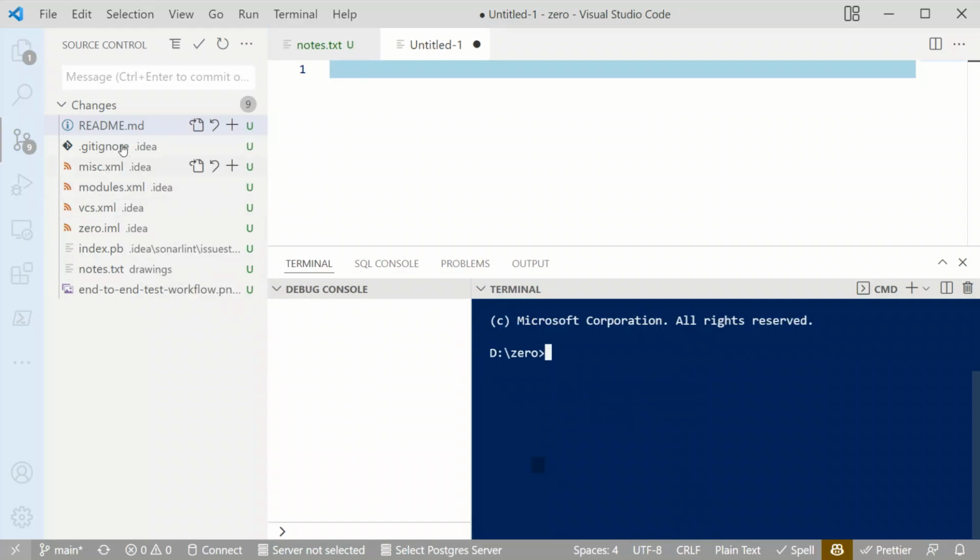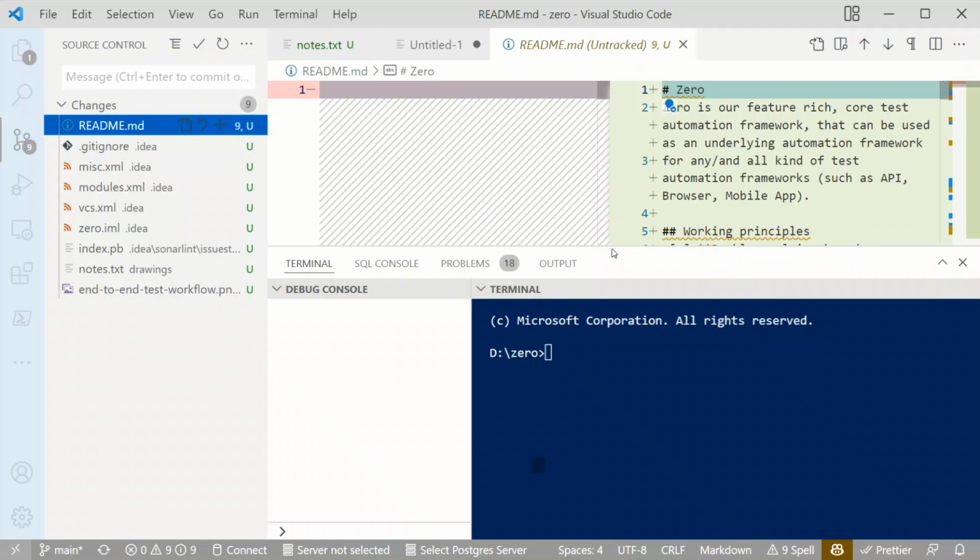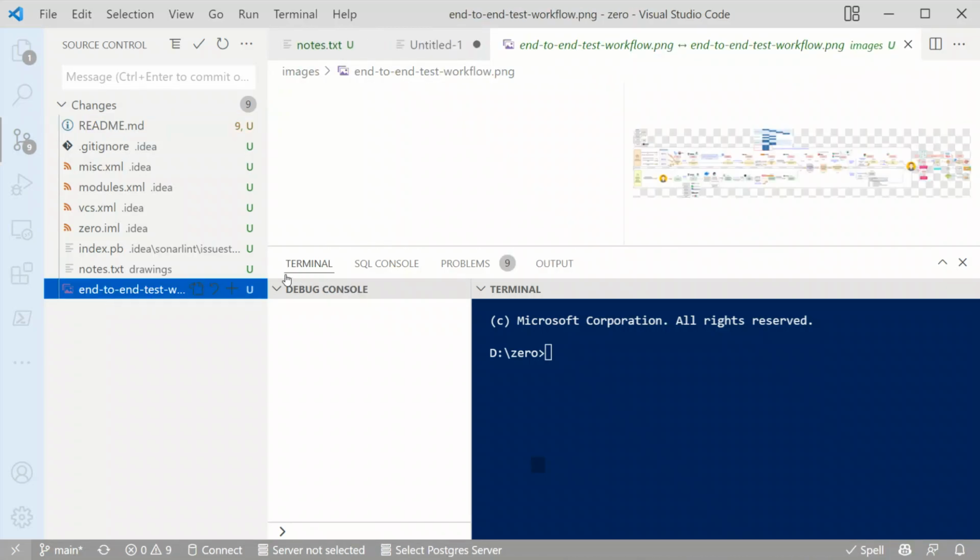One file was the README file itself. In VS Code, if you click on this icon, it shows you what the change was before and what the change is now. Like you can see, the README file was completely created from scratch, that's why you see nothing here. Another file that we had was this PNG file, which came from the end-to-end process drawing. And these are the two files that we are interested in pushing into GitHub.